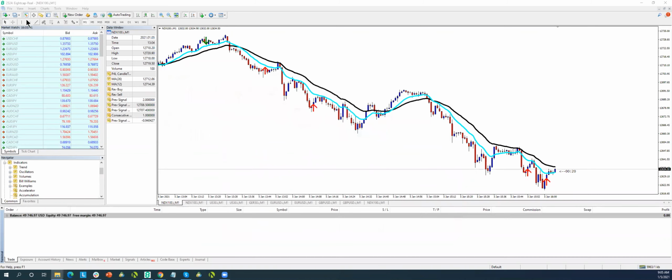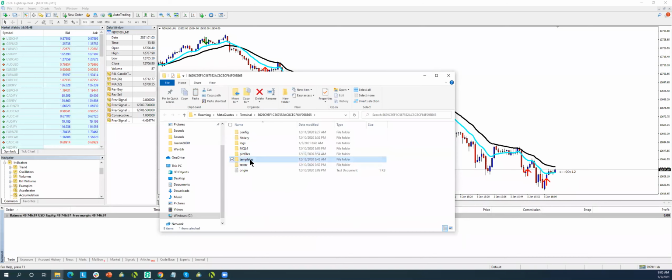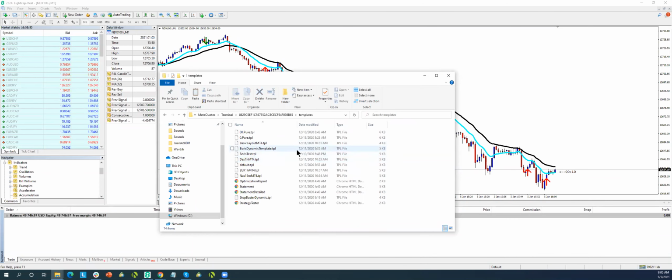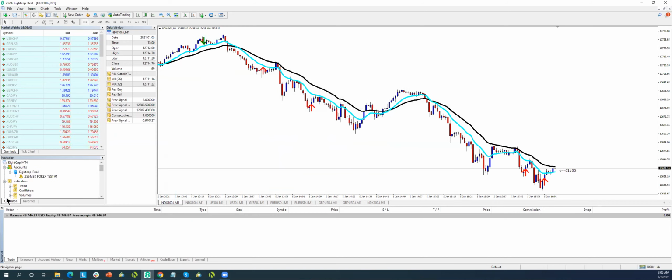Close this up. Go back into File, Open Data folder. Go into Templates, and we'll drop these templates in here. Okay. All right, super. Now, all we got to do next is refresh. Okay. And let's just attach the arrow trader to my NDX.